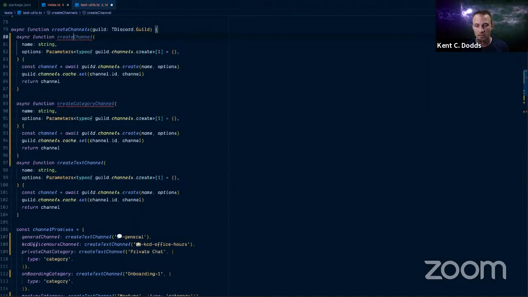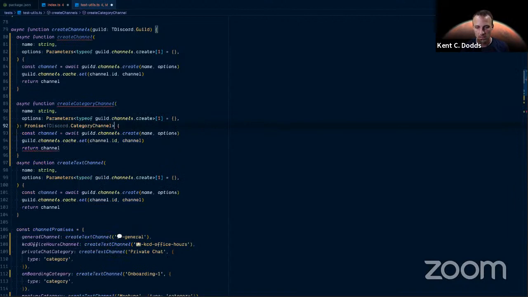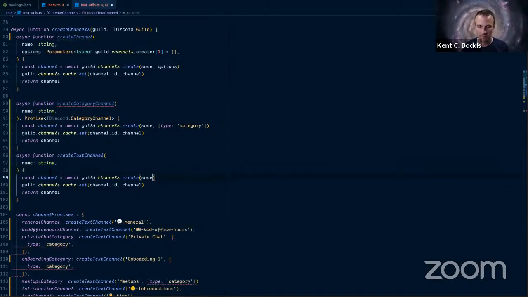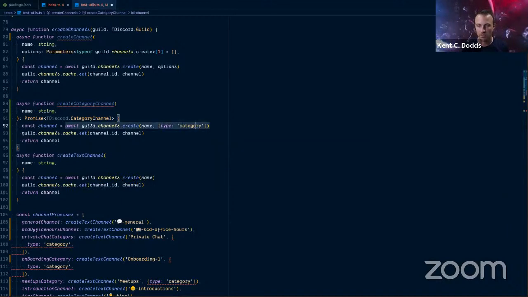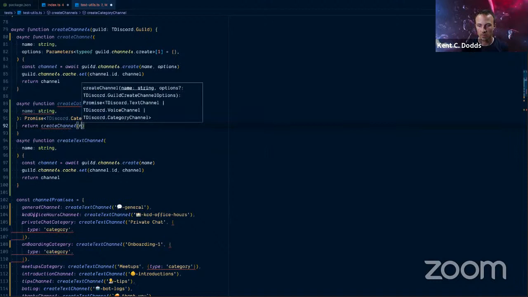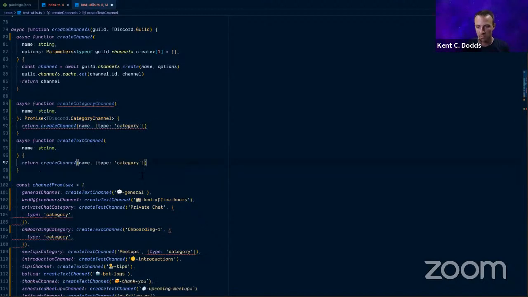But then for this, we can say it returns a promise that resolves to a T Discord category channel. And actually, we don't even need the options. Who cares? Yeah, we don't need those options. Type category. Yep, and same for this. You just don't pass anything. And we know that it's a text channel. And we know that's a category. Yep. Sweet. And so then we just return create channel with the name and the type category. And that's complaining for some reason. We'll see why in a second.